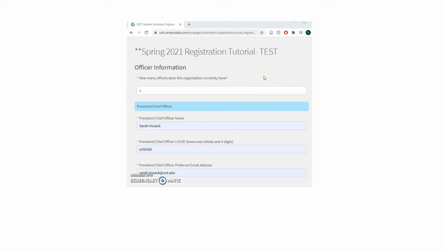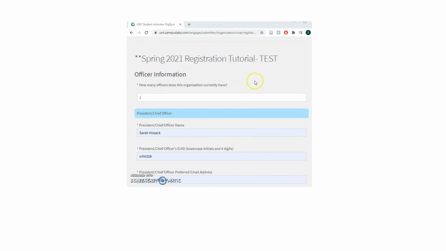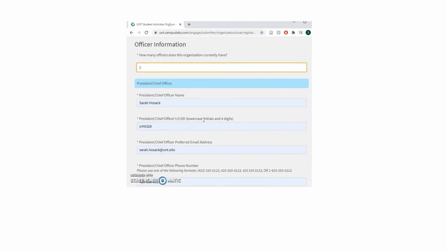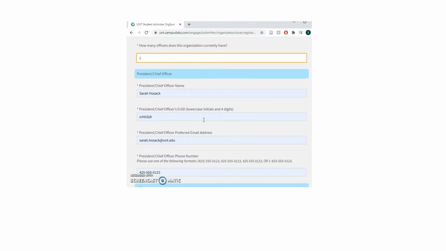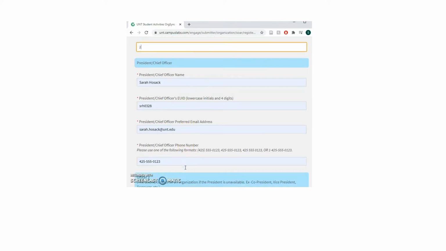Moving on, the next section of Step 5 will be officer information. The first question on this page is asking how many officers your org currently has. Please list the correct amount. The number that you list here will need to match the number of officers you provide information for below. Next, you will list your president's information. This will include name, EUID, preferred email address, and phone number.